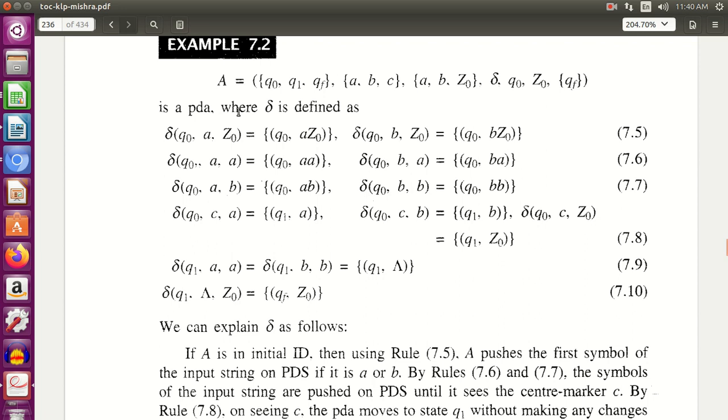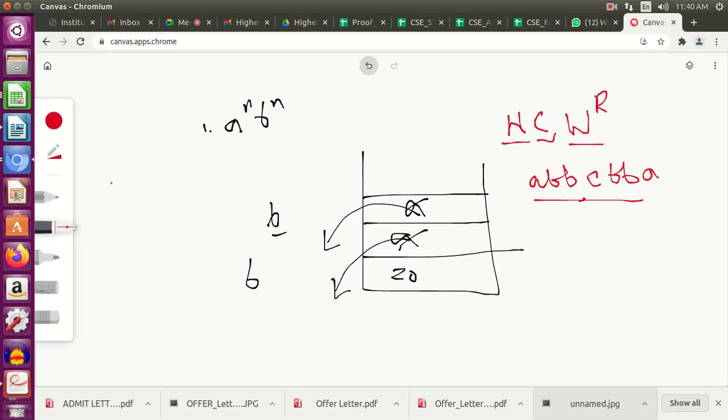Again, another instance is possible. My top of stack is b and I get an a, I'll just simply push the a. So it will be ab. And the last possibility, my top of stack is b, I get a b, I'll just push a b. I'll just show you over here for your convenience.